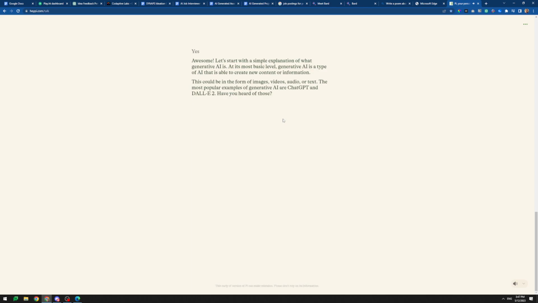Awesome. Let's start with a simple explanation of what generative AI is. At its most basic level, generative AI is a type of AI that is able to create new content or information. This could be in the form of images, videos, audio, or text. The most popular examples of generative AI are ChatGPT and DALL-E 2. Have you heard of those?